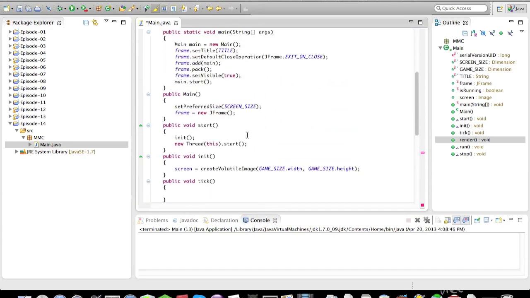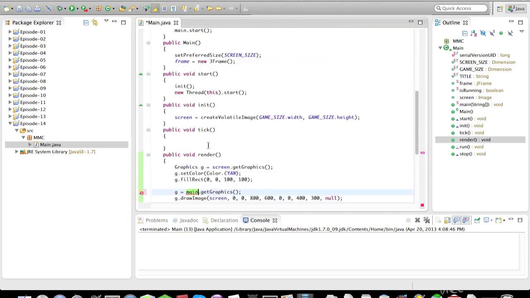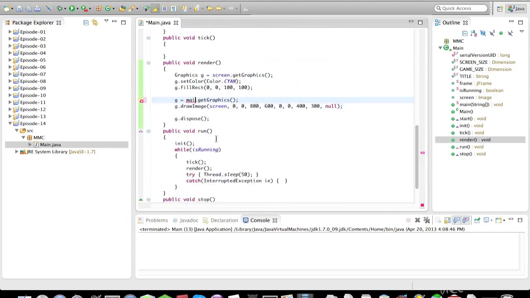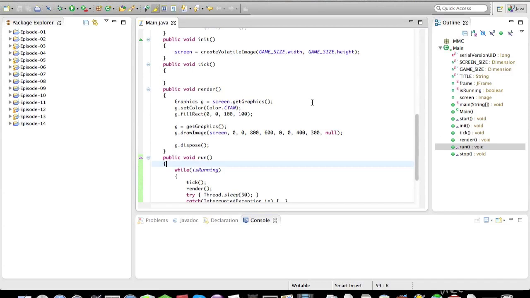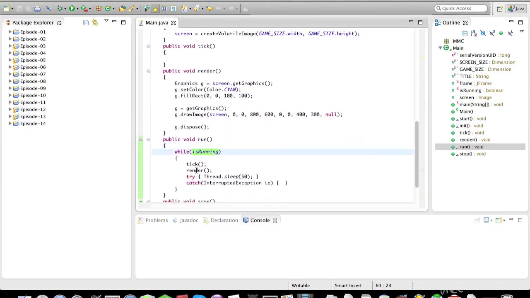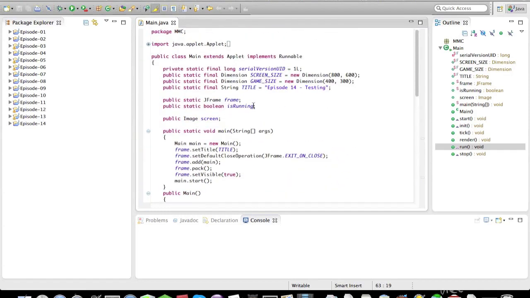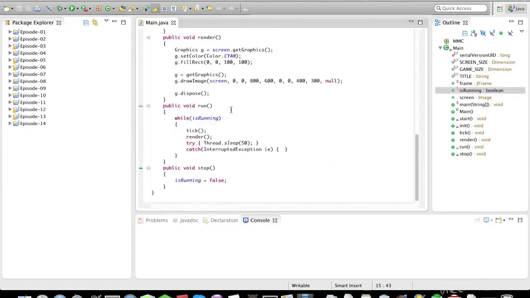Oh yeah, because main is in there. Oh yeah, we want to do this. We just want to do get graphics. We're not trying to draw to the frame. We're trying to draw to the applet. Okay, the problem is for the renders, every time the loop runs, we need to make is running equal to true so the loop can actually start.